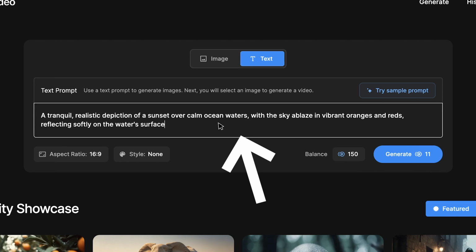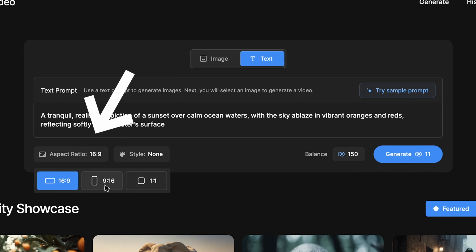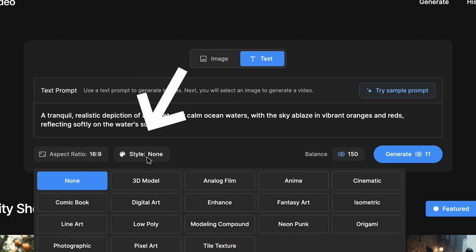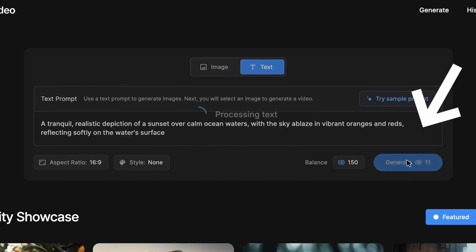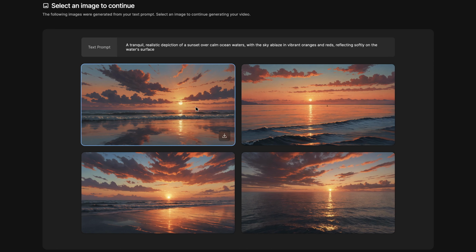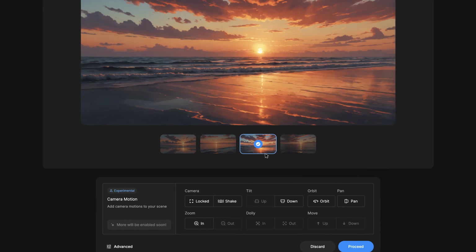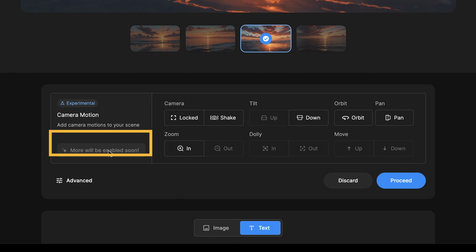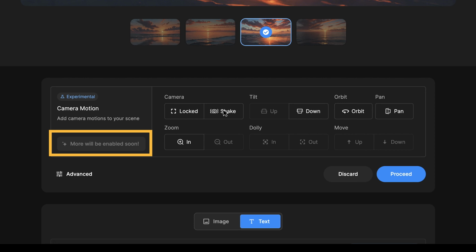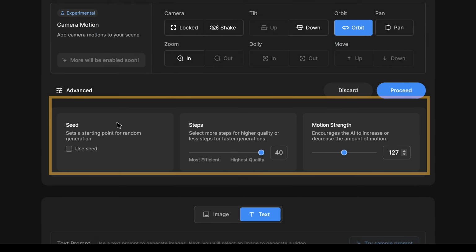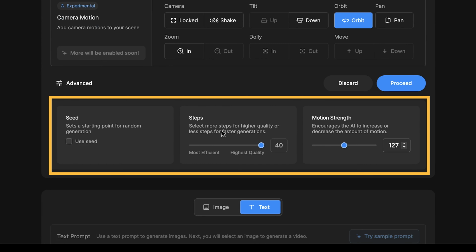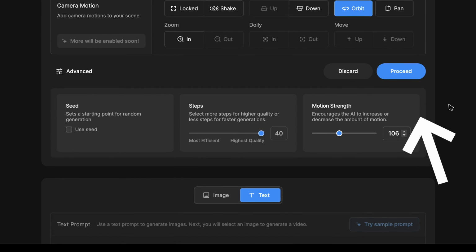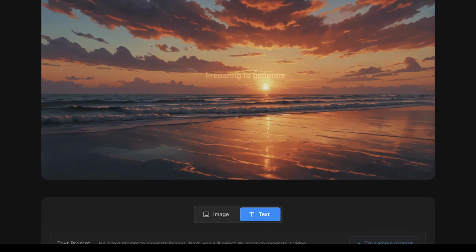In text to video, you can type in the prompt, choose aspect ratio and style. Then click on Generate, and it will create 4 images for you to pick. After picking one you like, next you get to choose the camera motion. For now there are some motions still not enabled, but they will be available soon. You may also go to the advanced settings and change the seed, steps and motion strength settings. Then click on Proceed and wait patiently.